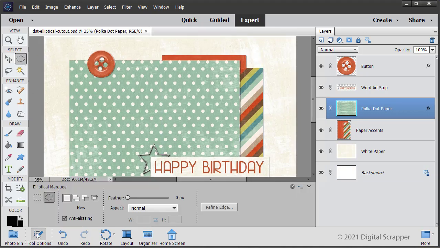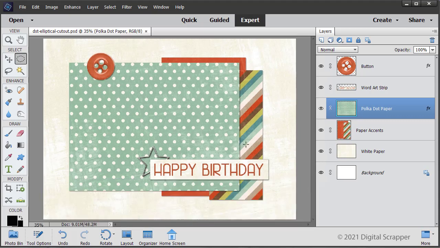In the Tool options, click on the New Selection icon, check Anti-Aliasing, set the feather to 0, the aspect to normal. Photoshop users will set the style to normal. Then, on the document, click and drag out a circle slightly larger than the button. To create a perfect circle, hold down the Shift key while you click and drag. To reposition your selection while dragging, press and hold the space bar.